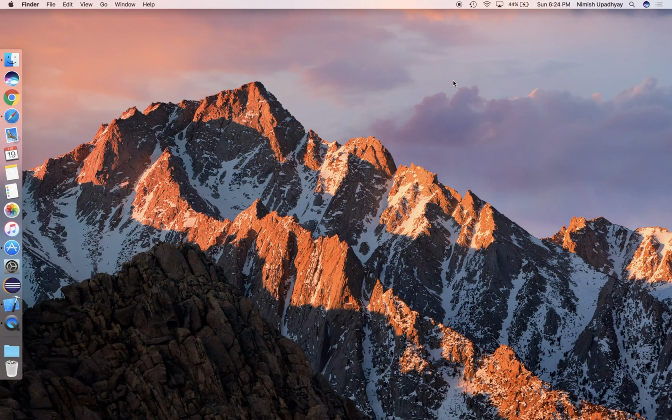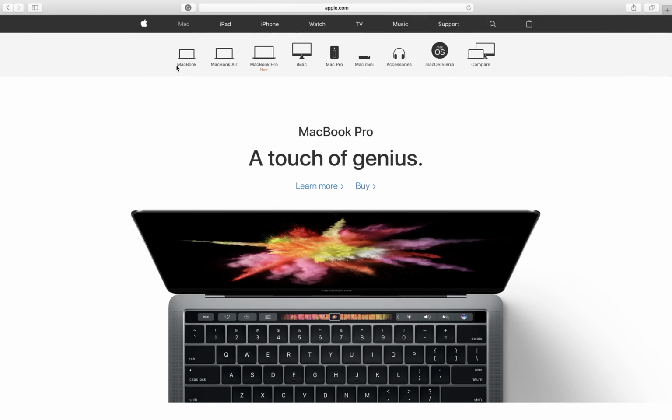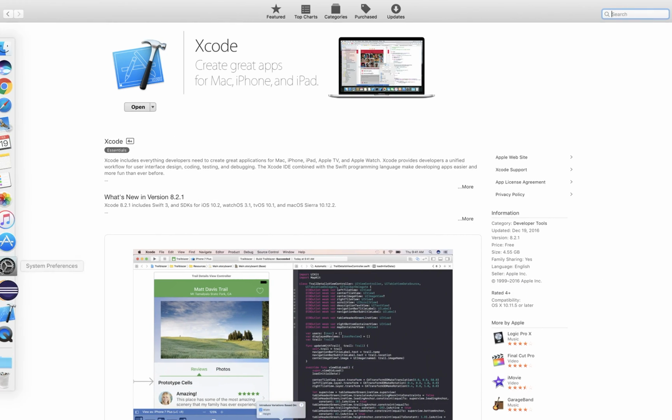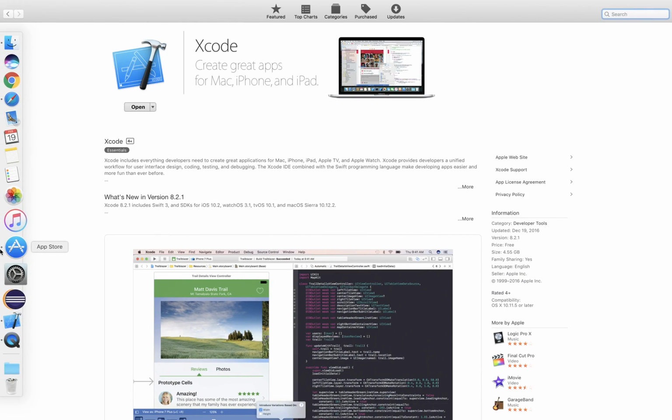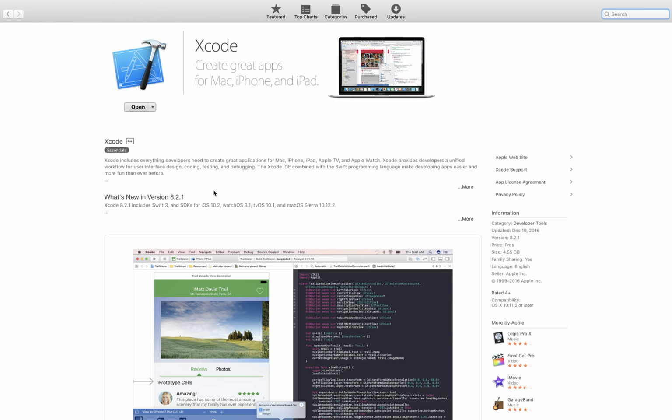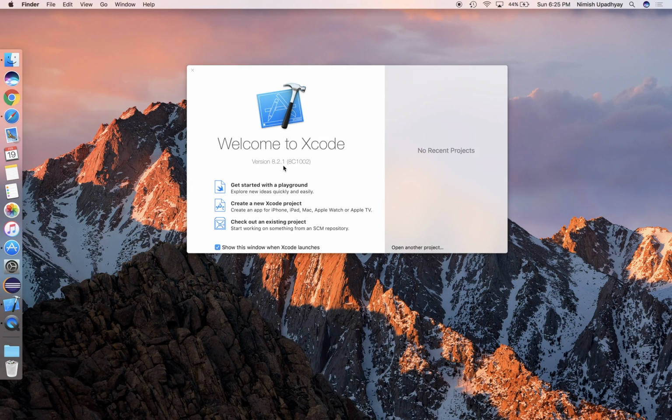So, the first thing that you'll need is a Mac. After you have one of the Macs, we can go ahead and download Xcode, which is in the Mac App Store. Once you download this, open it up, and it might take you through the installation the first time around. Just follow the installation process.